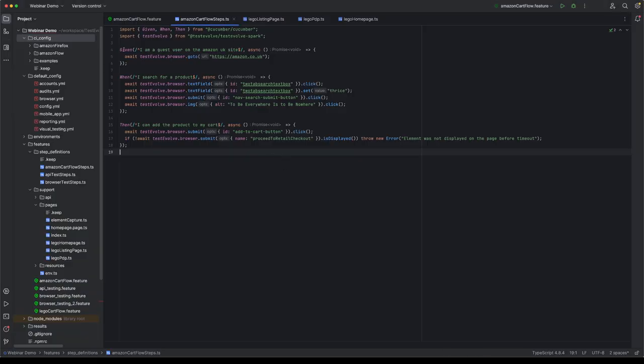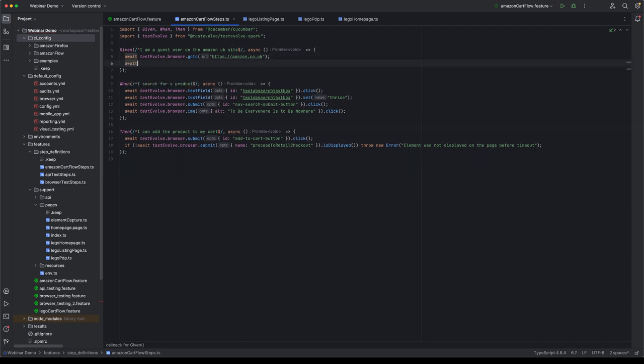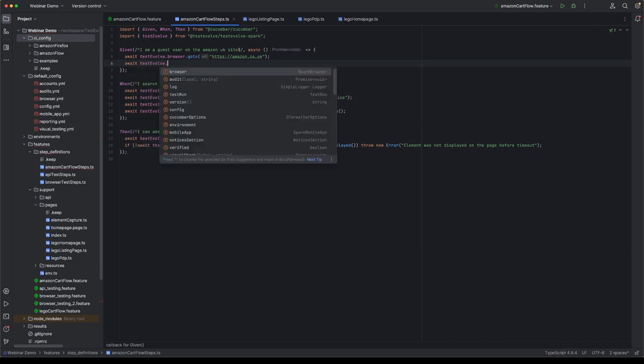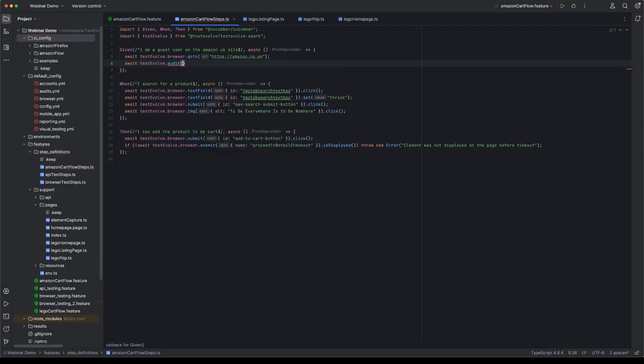So in our given step, we go to the amazon.co.uk website. So the next step is we want to perform an audit check. So the way we do that is await test evolve.audit, and it requires some kind of unique label for the audit. So this is basically just the homepage of Amazon. So we're going to audit check the homepage once we navigated to the website. So we could also do that with the cart page, the PDP, the PLP, everywhere we visited throughout the site. We can add these audit checks in. I'm just going to add the one for now.